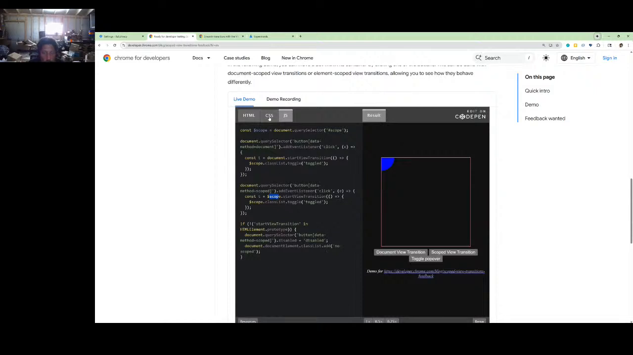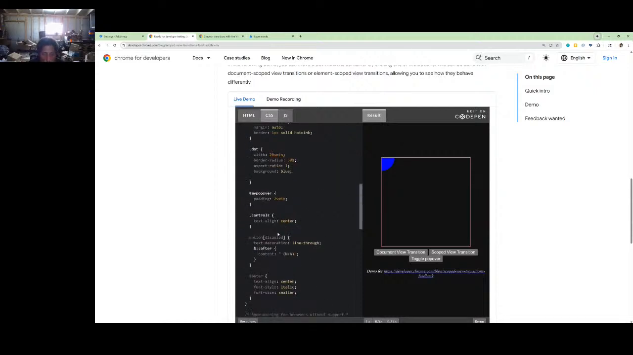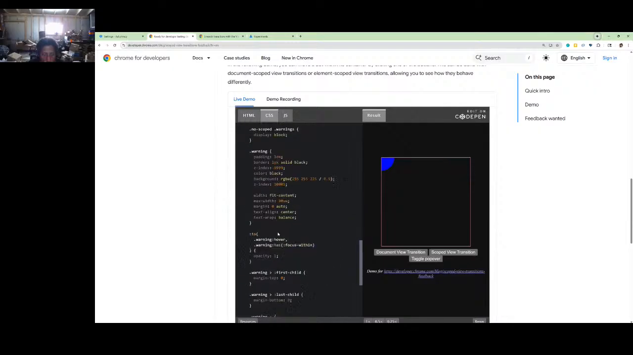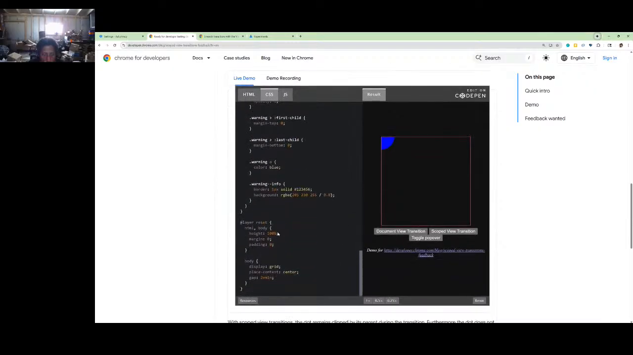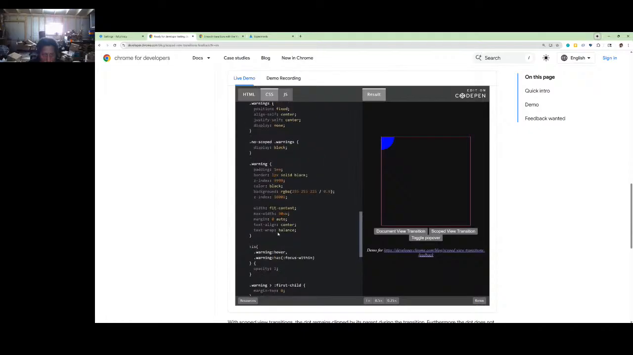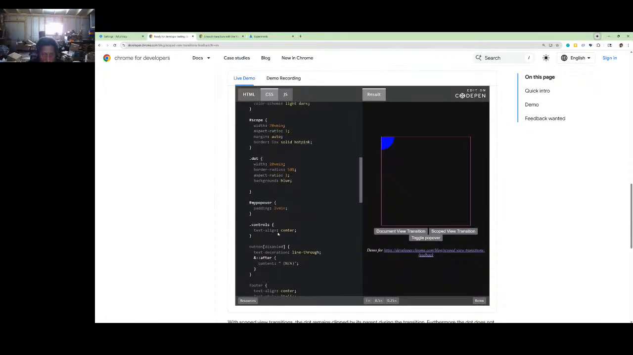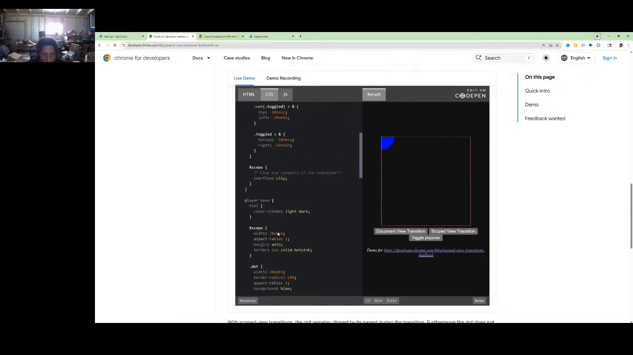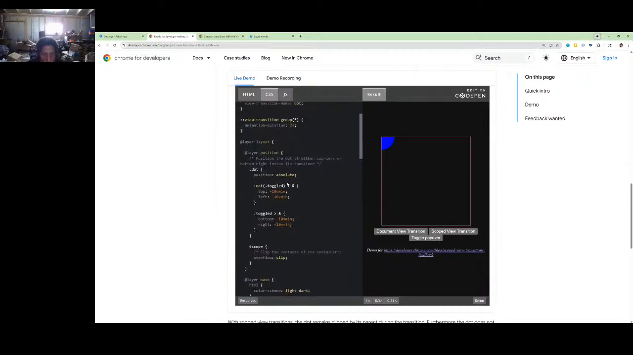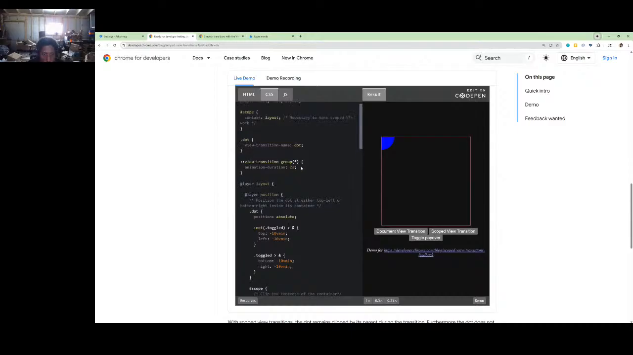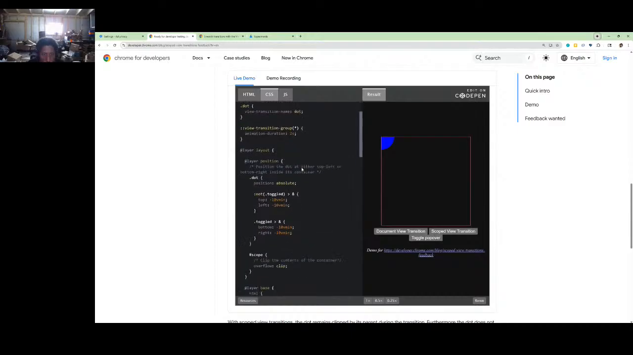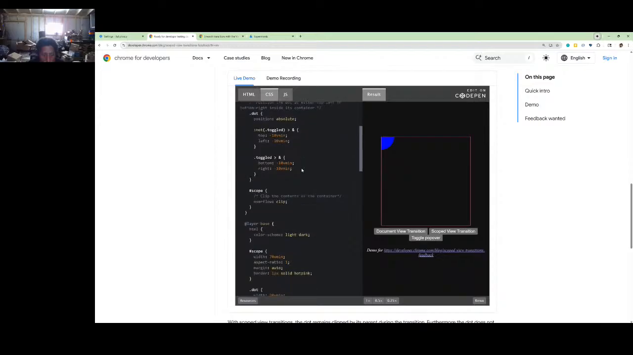All right. Wait, let me see the animation. Do they have the animation here? Where's the animation? I know I saw the position, animation duration 2 seconds. But where do they actually define it?